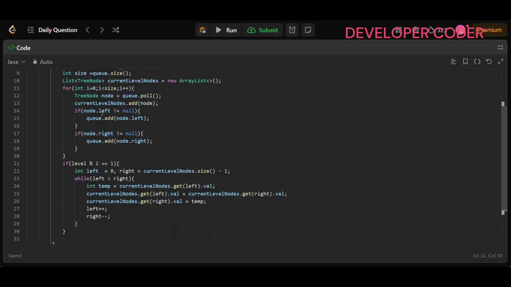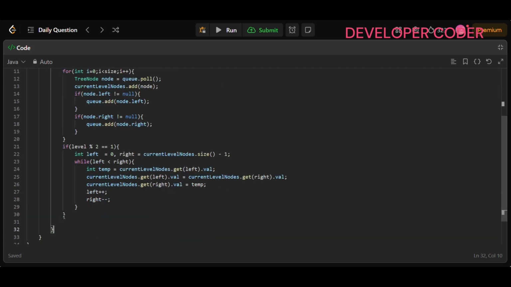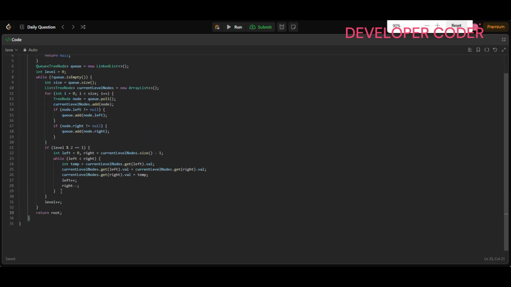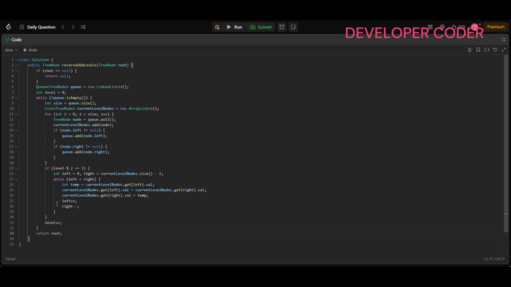So here the queue is not empty. Once we process one level, then I have to increment the level as well, right? So here I'm just going to write level plus plus. This is done, and in the end we have to just return the root. Return root. So this is what we need to write. That's all, 35 lines.